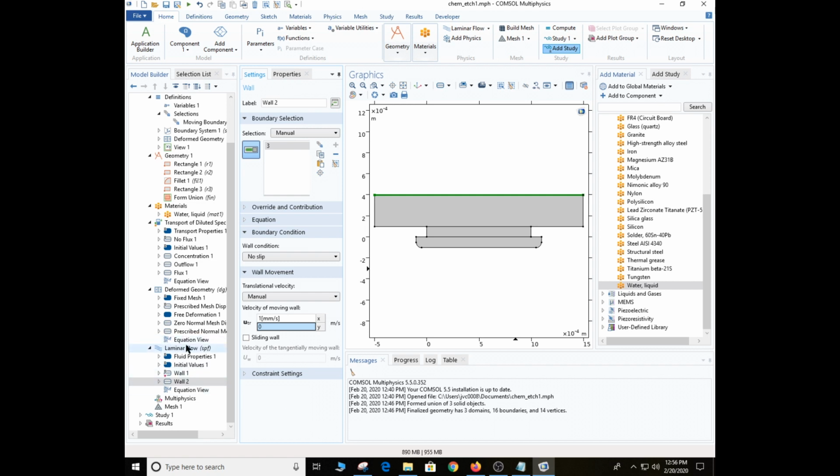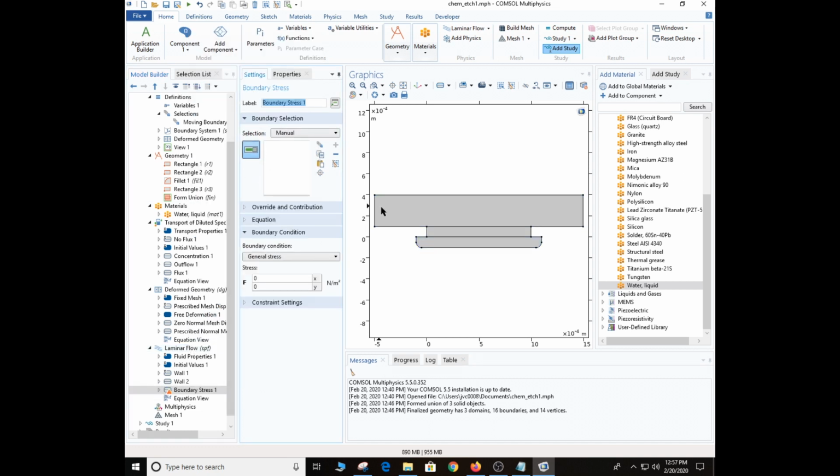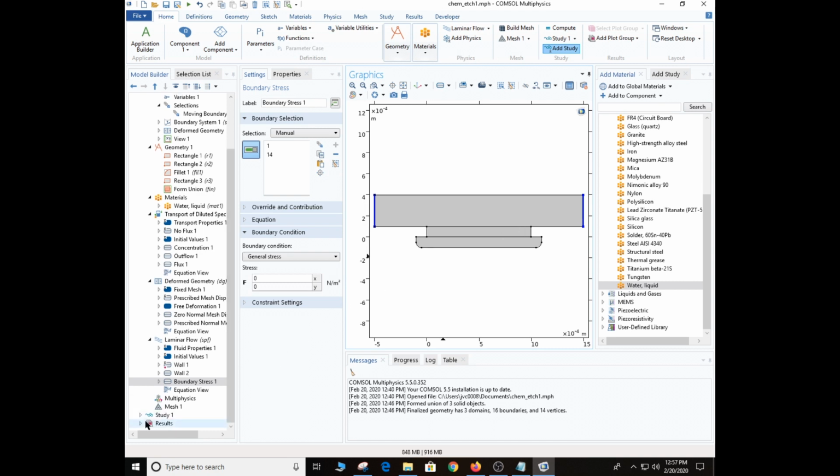Now let's do our pressures right here, the stress pressures at the ends. So let's right click and put in boundary stress, and we just have to click on this boundary right here, the inlet and the outlet. Okay, so we're done with that.